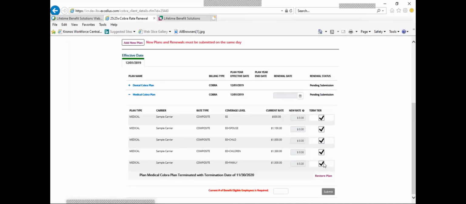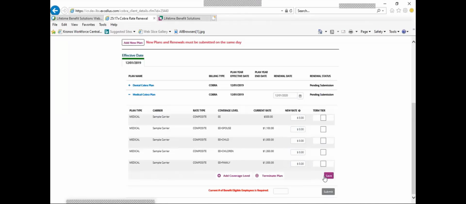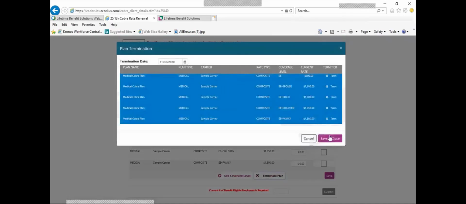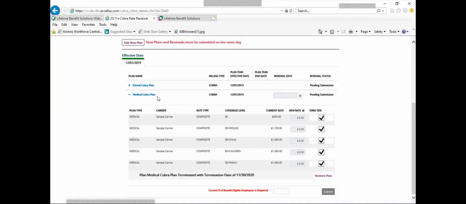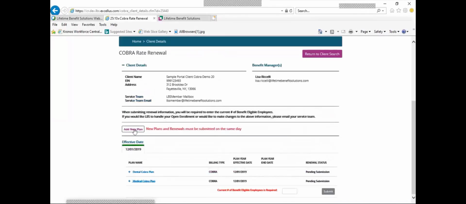That plan is now set to terminate. If you'd like to restore that plan, you do have the opportunity to restore the plan by clicking on this Restore Plan button, and you can start over. I'm going to proceed and actually go ahead and terminate that plan. Now both plans are in pending submission status, which means they are ready to submit for renewal.